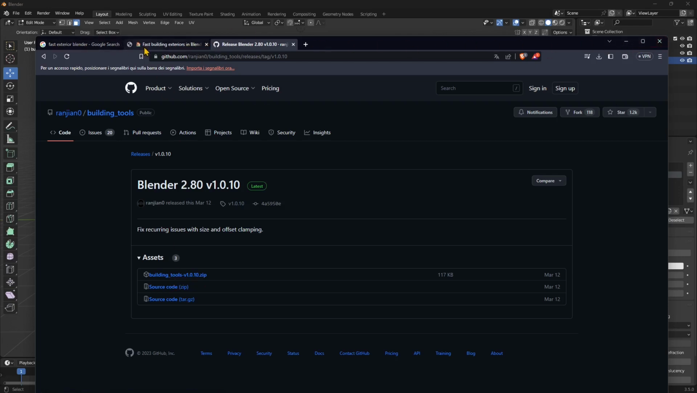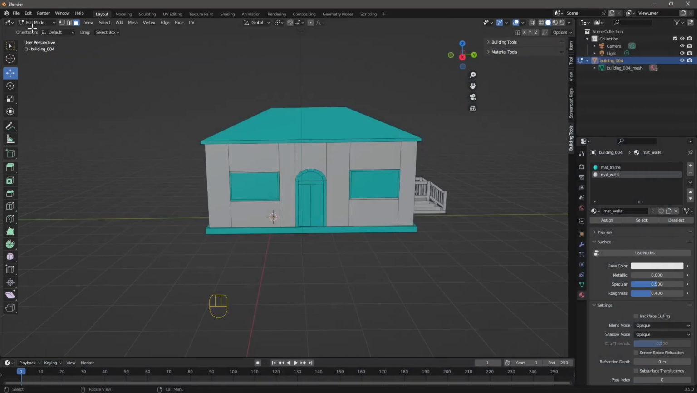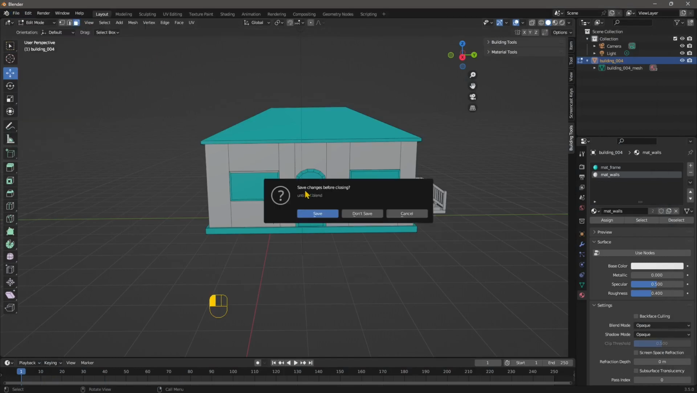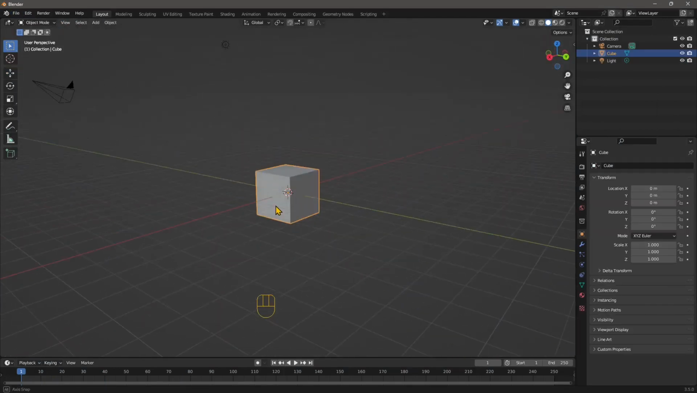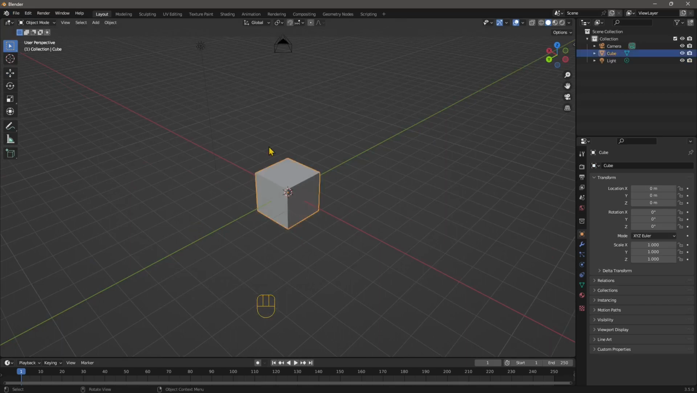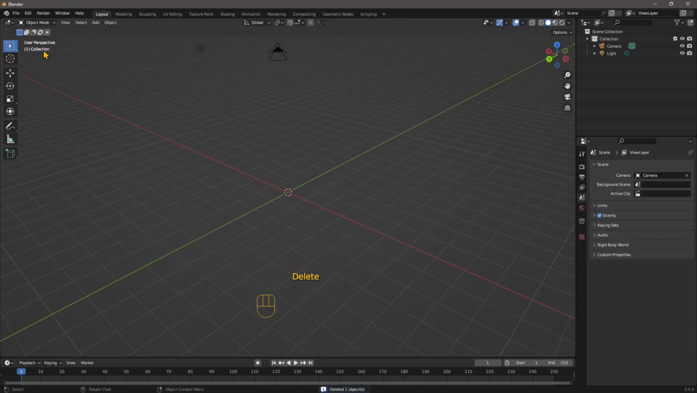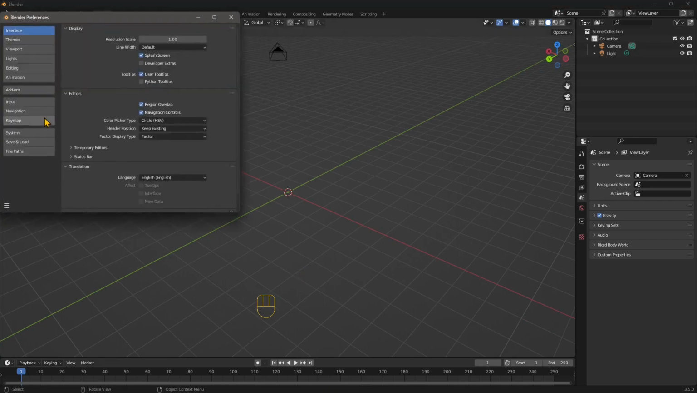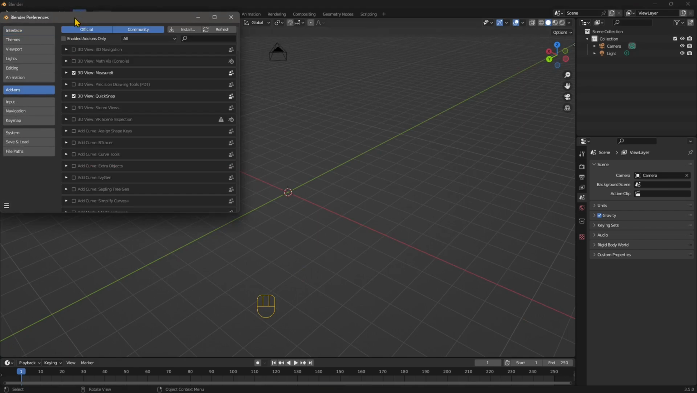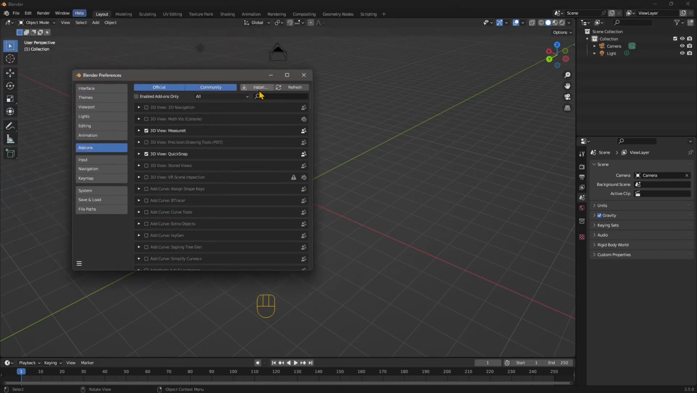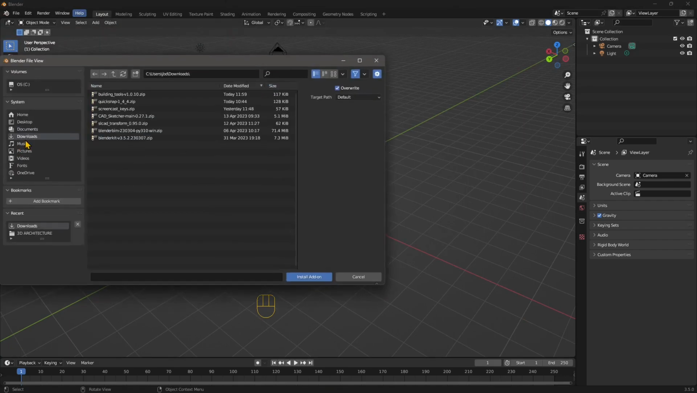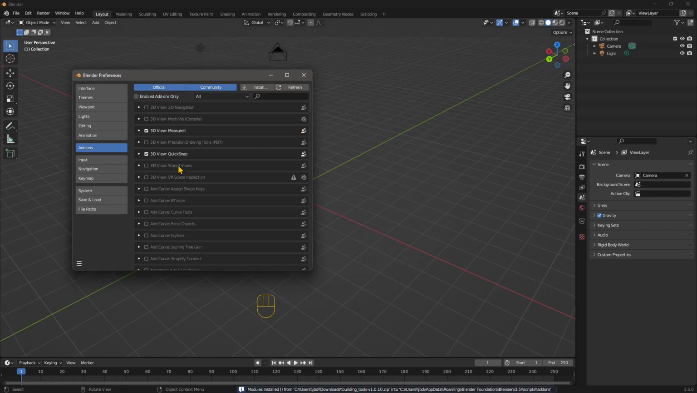So let me close this window here. I'm just going to create a new general file in Blender, and I can already delete the cube by pressing the delete key or X. And now let's go to Edit, Preferences, Add-ons, and let's go to Install. Navigate to the folder where you downloaded it. You can see here I have it right here. So I click on Install, and that's going to be installed.